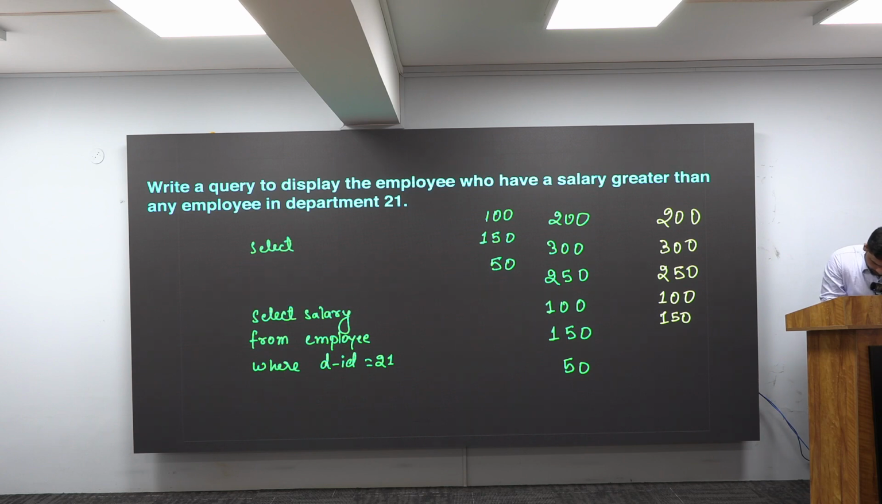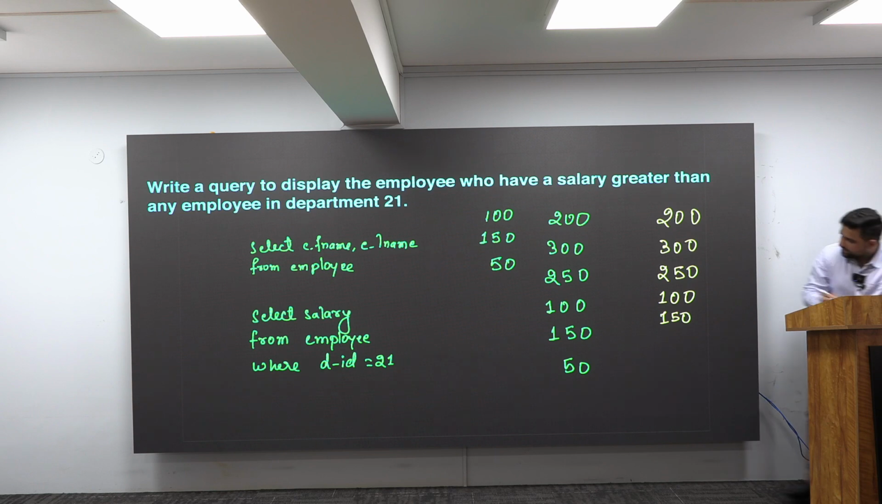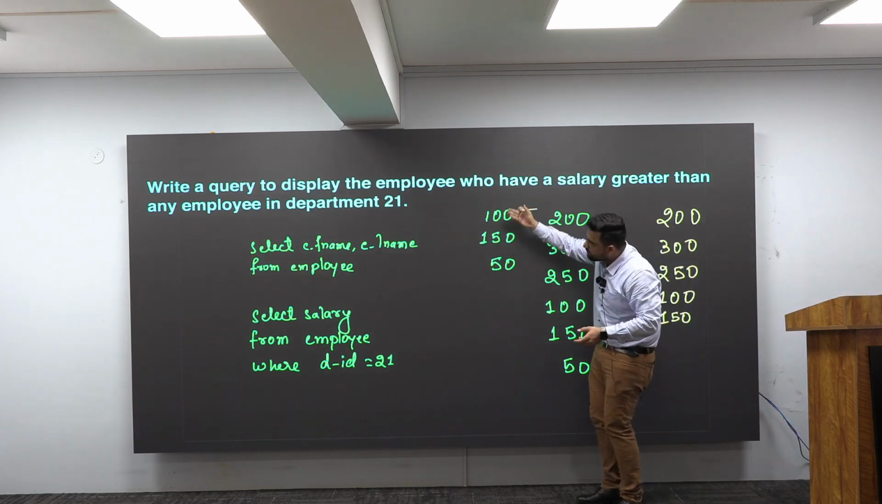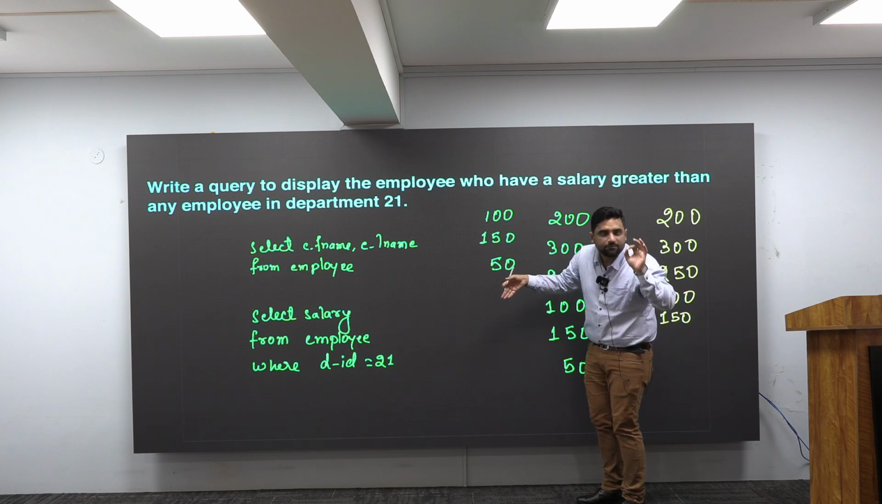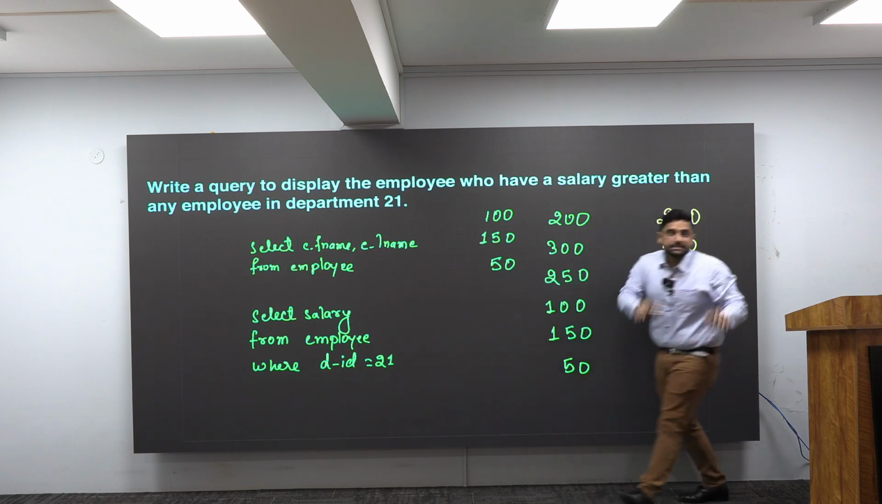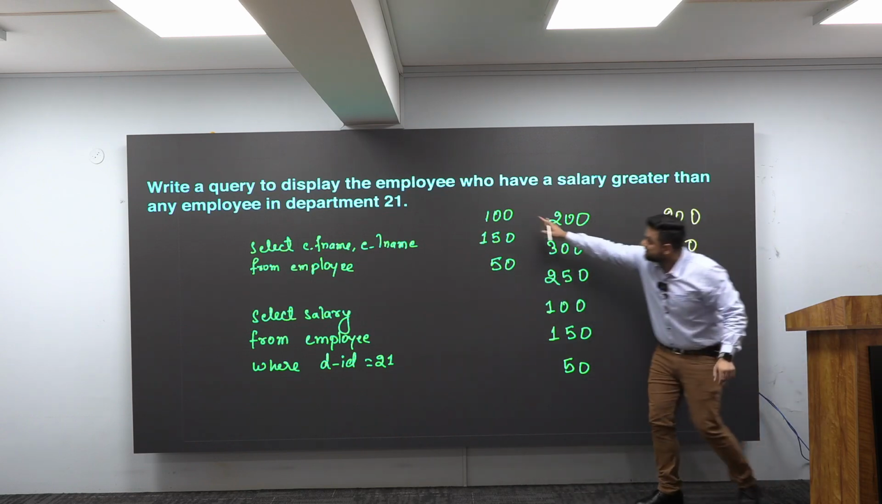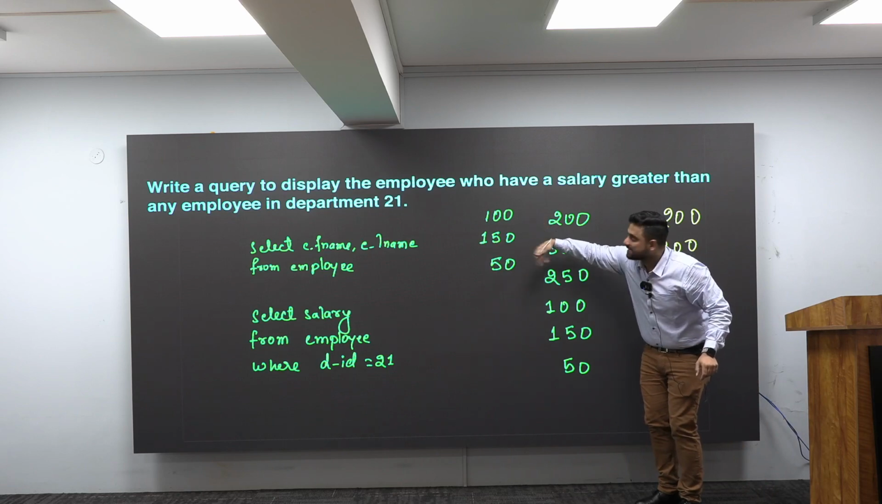Select first name and last name. From which table do we have to select? From employee. Now what do we have to compare with all this result? Salary. Understood? Salary should be greater than this. Either it can be greater than 100, 150 or 50.